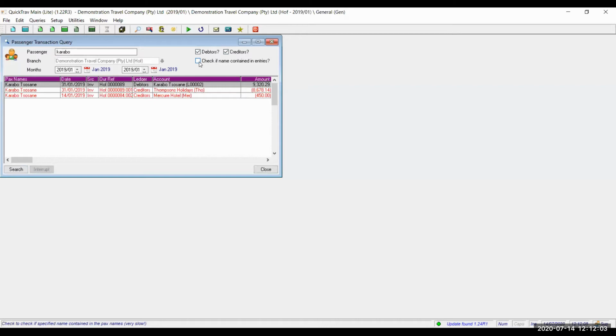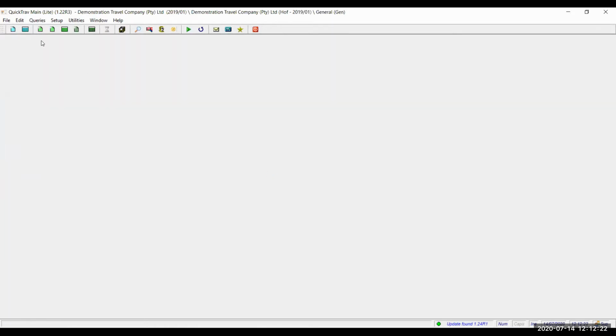So it will check in all the entries if it can identify or find that name. Okay, so you can actually search using the traveler's name. The system will take you closest to what you've typed. Once you've typed the name, you can click on the search button and it will actually identify that field for you.